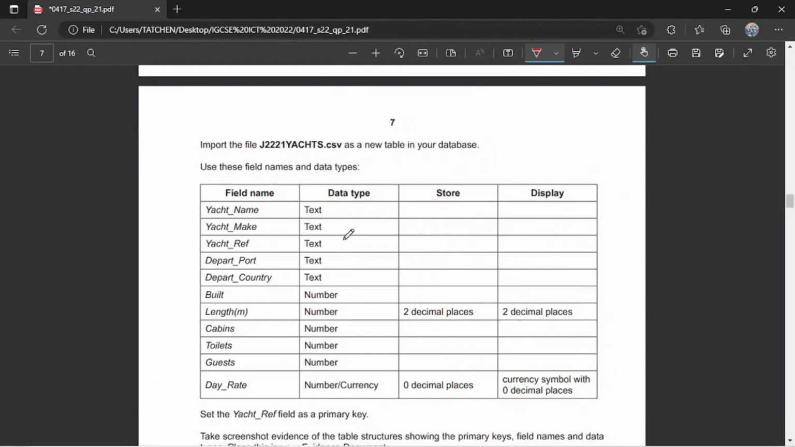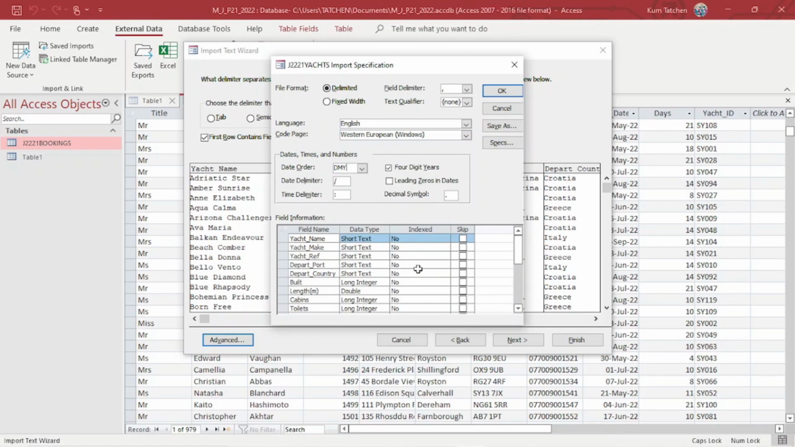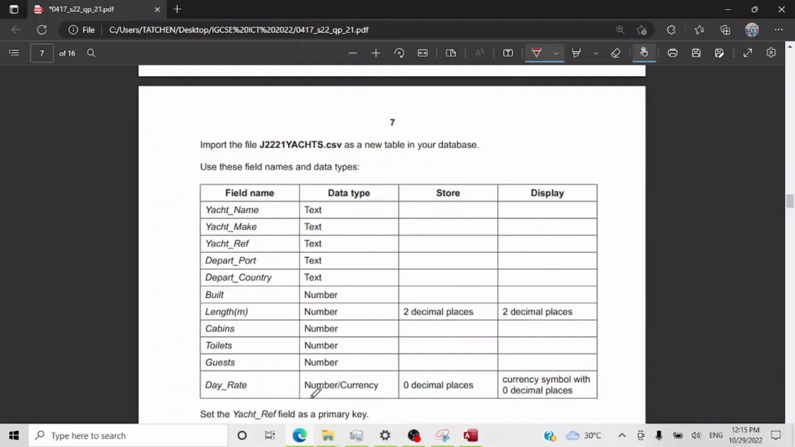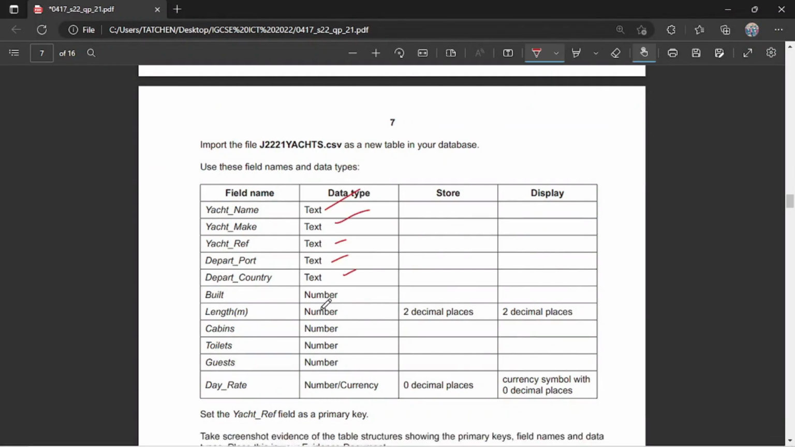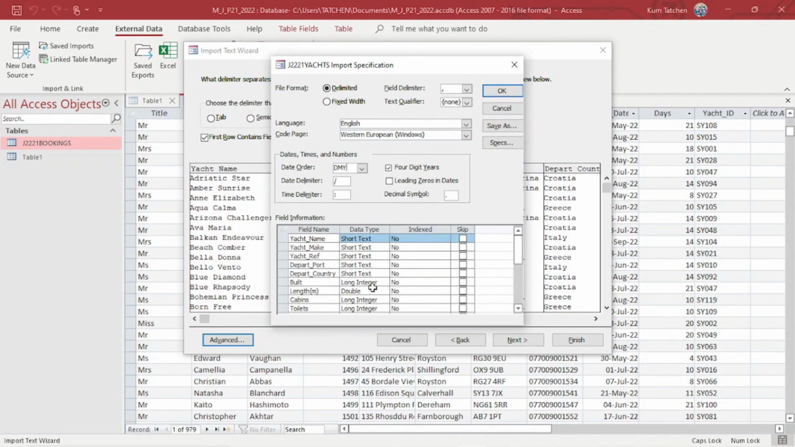Let's check the data types. Text, up to depart countries. Depart country text, so that's okay. Then we have the build number up to your guest. But the length should be a number with 2 decimal places. This is a little bit tricky, but I'll show you how to go about that. Build is long integer, that's fine. Length, normally at times when you go to length, it will be long integer. So the best option is for you to change it to double, so that you can have the possibility of doing your decimal places and the rest. So it's double. Make sure it's double here. Here long integer is fine.